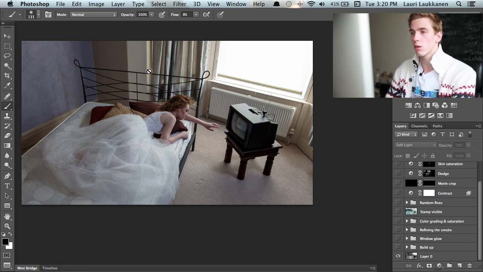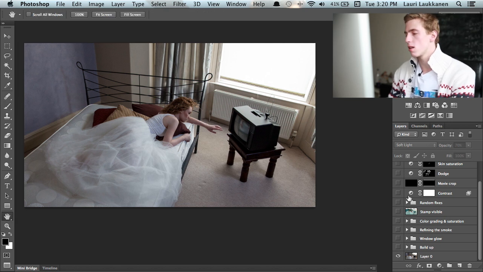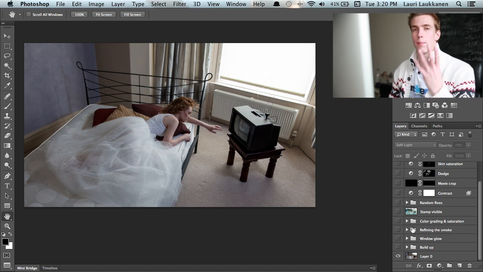So let's start out by taking a look at the layers. What I have here first is a folder called Build Up. And with this sort of an image, what you really want to do is first start out by building it. Add the elements that you want to have in the final image, work on the composition, and only after that you can start worrying about the minor details, refining stuff, and working on the colors.